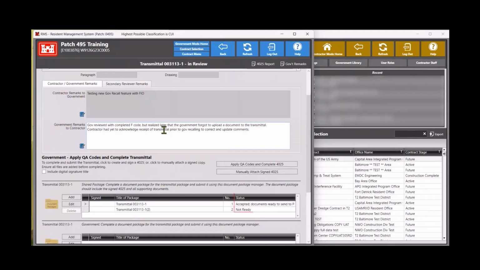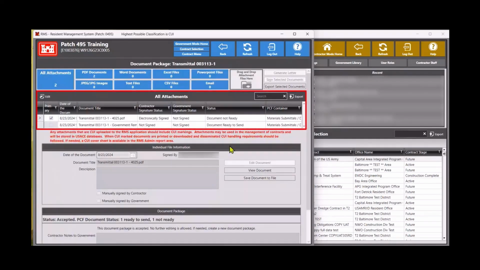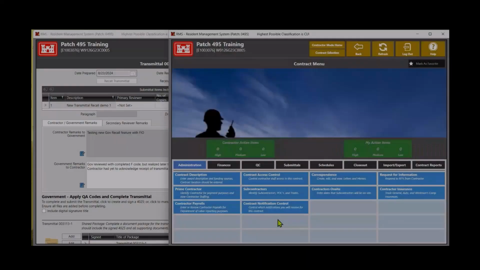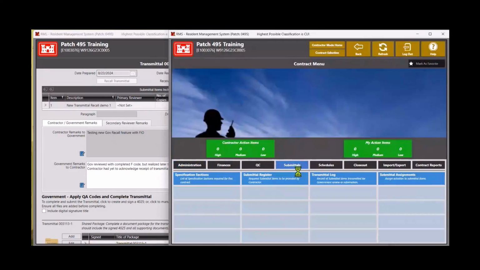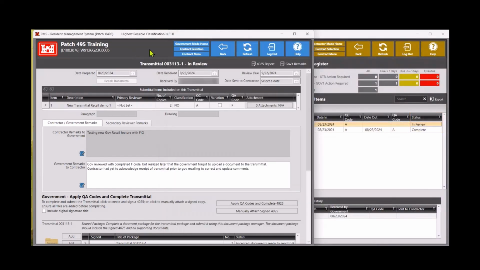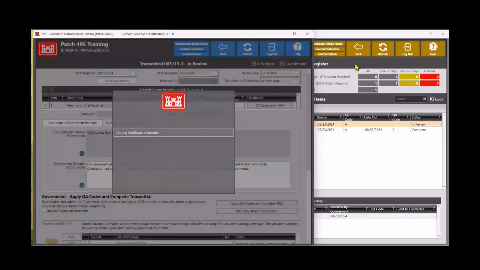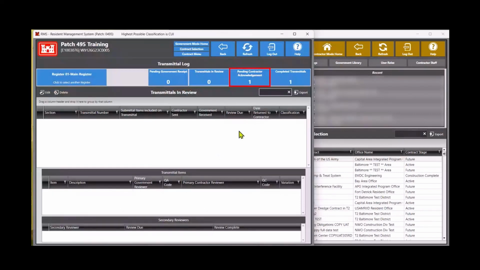The document packages listed will show the status as accepted and not ready. Since the initial document package was marked as accepted, we can no longer make any changes by adding any additional items. In contractor mode, by navigating back to the submittal register module, we can see the status reflects the current state of the transmittal. Now that we have completed this task of adding another document to transmittal 1, we will complete this transmittal once more by applying the correct QA code and signing the document. This will now place the transmittal into pending contractor acknowledgement where the contractor will finalize by adding the date accordingly.